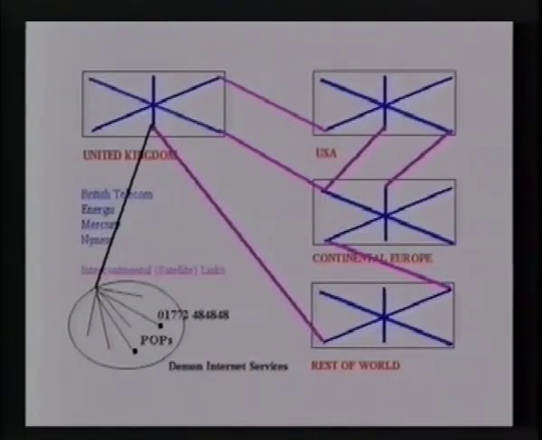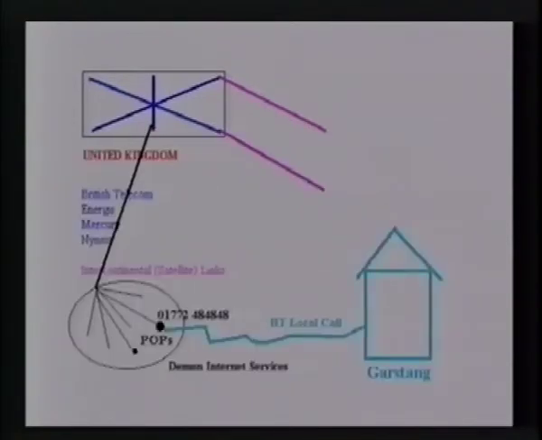So what I'm going to do from now on is what you could do from home if you're not already doing it as an individual subscriber. I've deliberately chosen not to use the university's networks in order to do it exactly as you could do it from home. So here we are, a house in Garstang, a British Telecom local call to Preston 484848 gives you a connection into the Demon network.